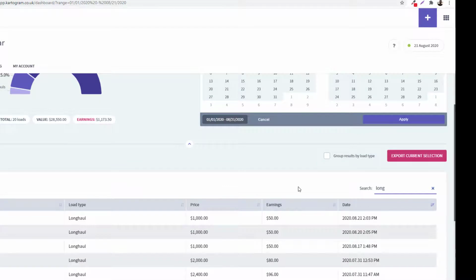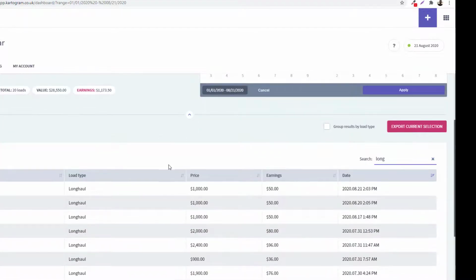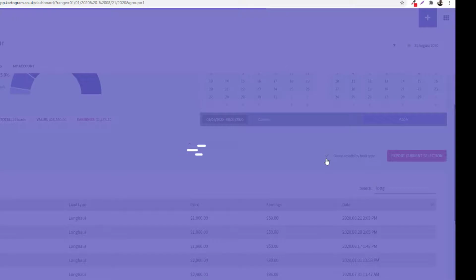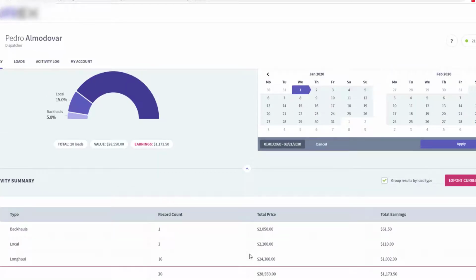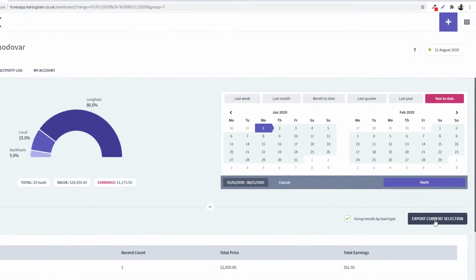And then I can group my loads by type. So this is sort of like the whole history of loads for that particular dispatcher. But if I check this check mark, I can group my loads by type. So I can see exactly how many backhauls, local, long haul, etc. I have entered. In addition to, you can export everything to Excel.